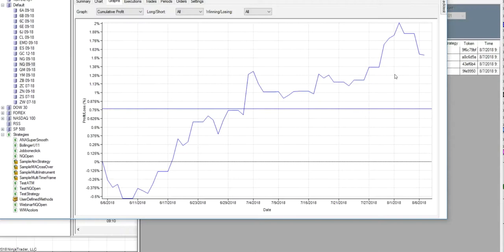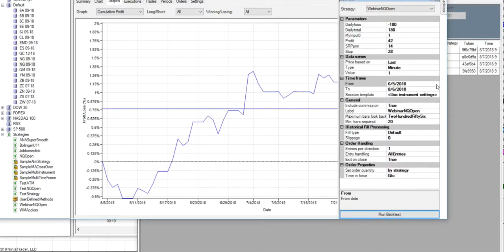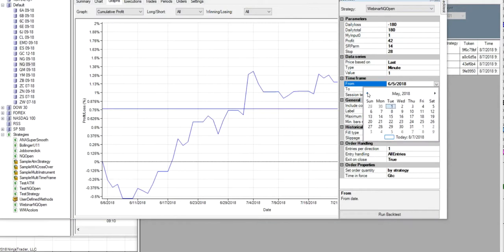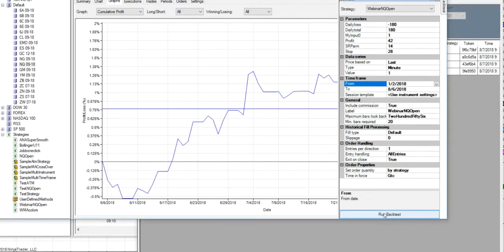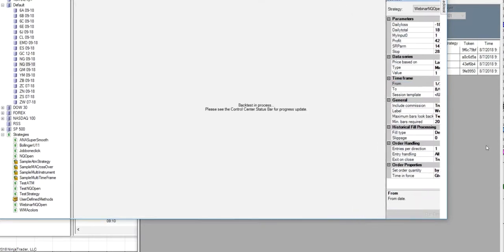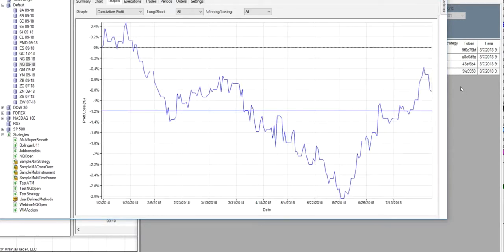Now this is the open, for 11 minutes, running this strategy. This is what it would do since the month of June. Let's go back to January. And then, don't forget to explain optimize. That's really great, a really important feature.